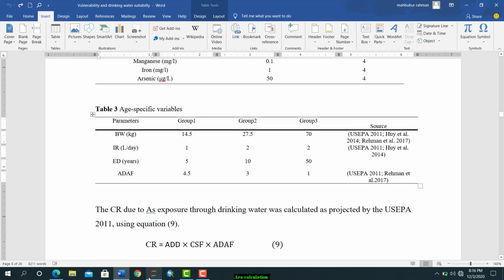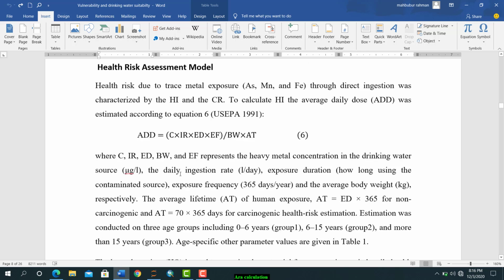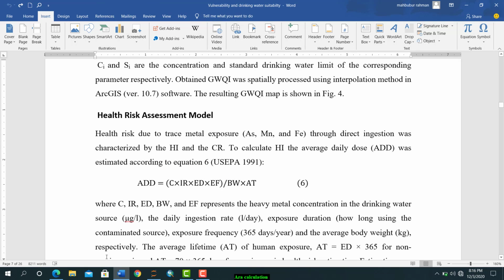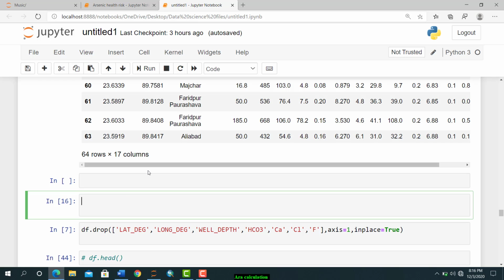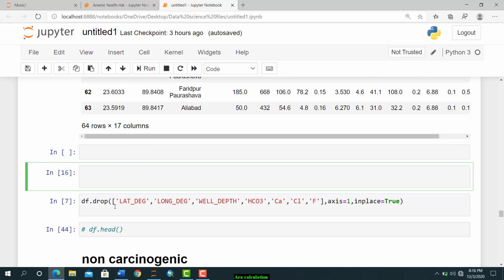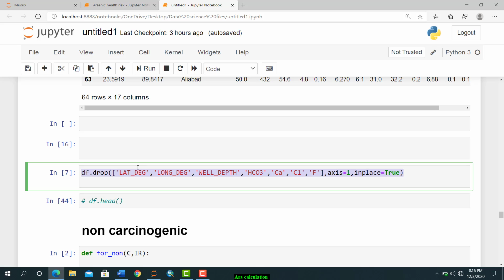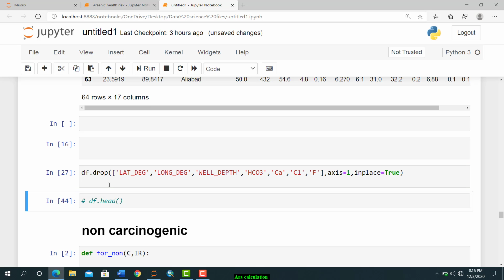So let's see how we can write this equation in Python. Now back to our Python notebook. At first we are going to drop some of those unnecessary columns. The inplace=True is actually to update our data frame. If you don't pass this inplace=True, then these columns will not be permanently deleted.